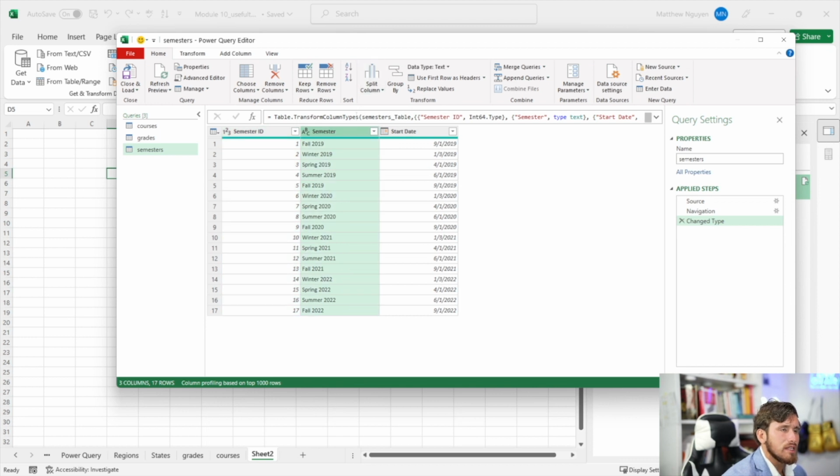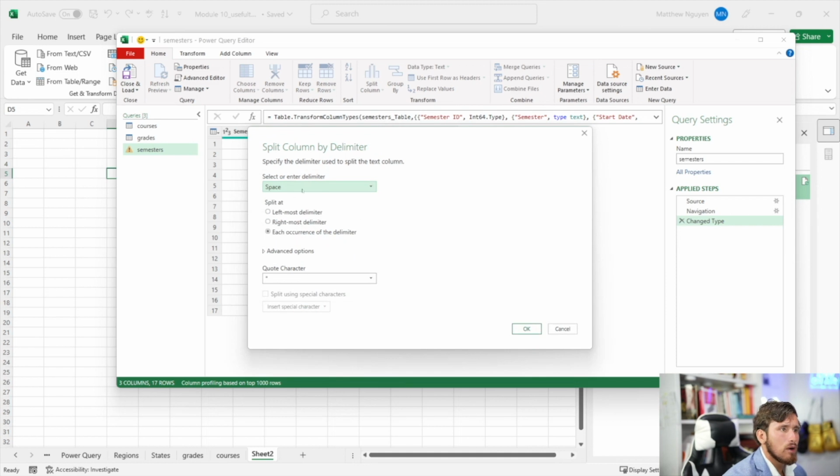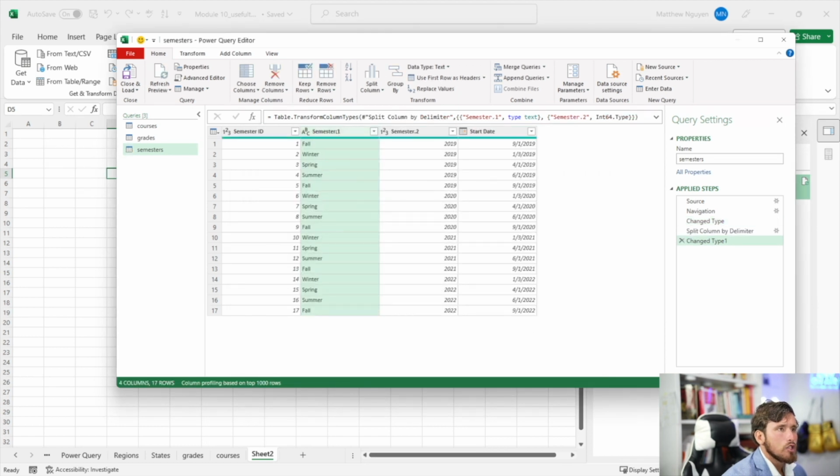Let's say we want to split this into 2 columns. So let's do a delimiter here. And our delimiter will be a space. Let's do the leftmost occurrence. Let's click OK. So now we have our semester and we have our year. Let's change this to year.